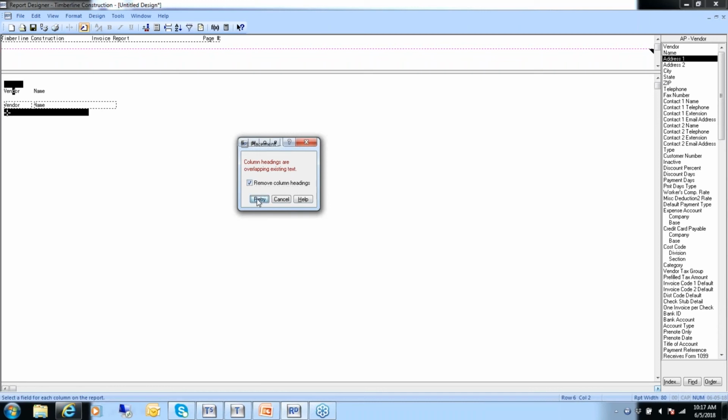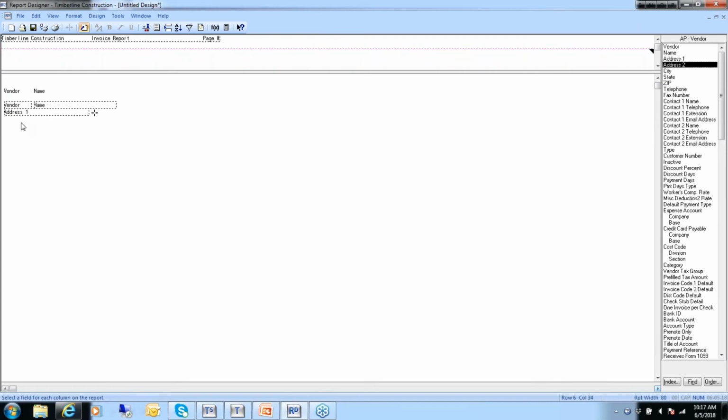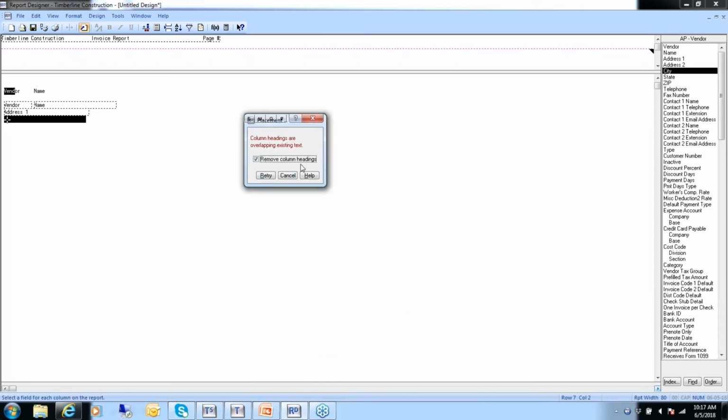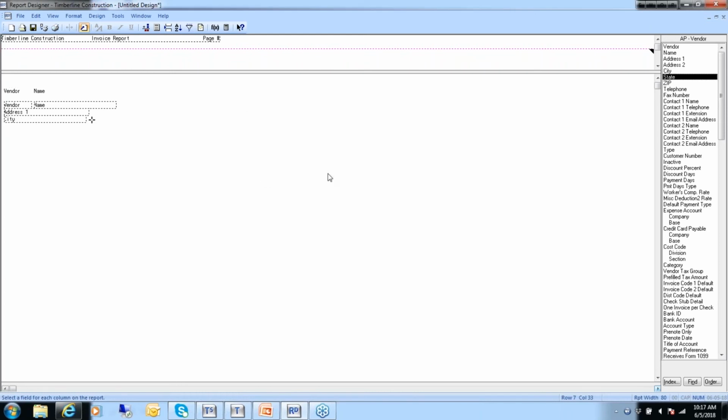So I'm down here in the body of the report, and I'm going to go ahead and pull the vendor's name right next to the vendor ID. So I'm going to put my cursor just outside the vendor, and I'm going to use my index button at the bottom of this field list. I need to get over to the vendor record because the vendor's name is not on the invoice record, right? So I need to index, which brings up a list of the records that I have available to me in this design, and I need to go to the vendor record.